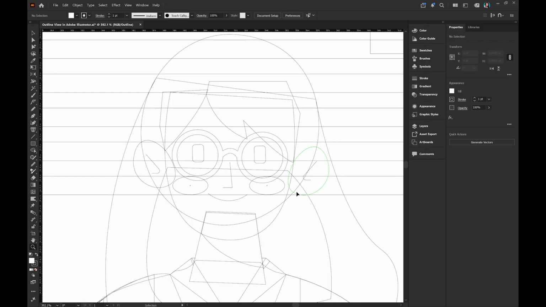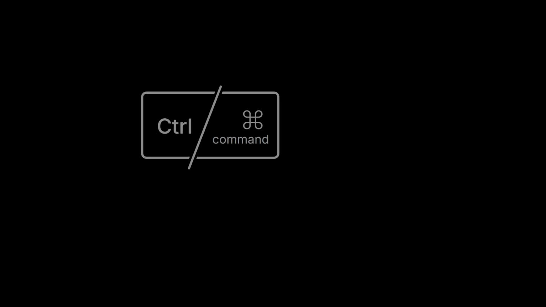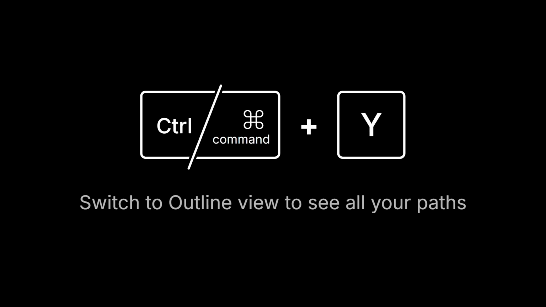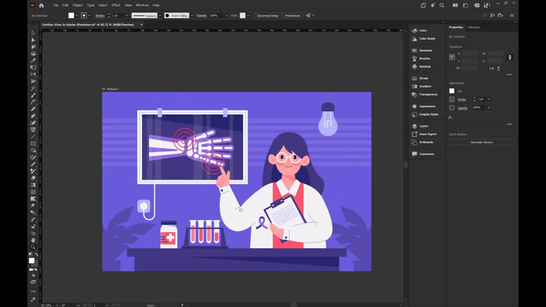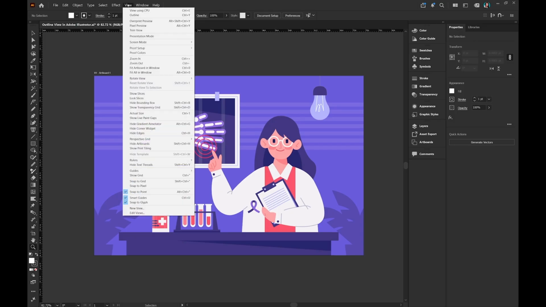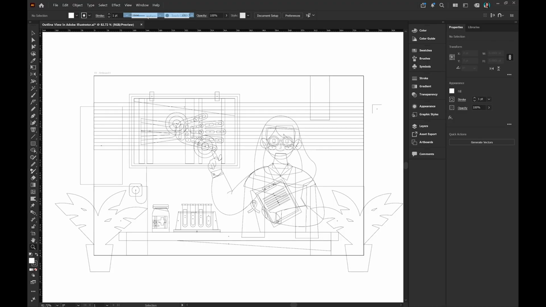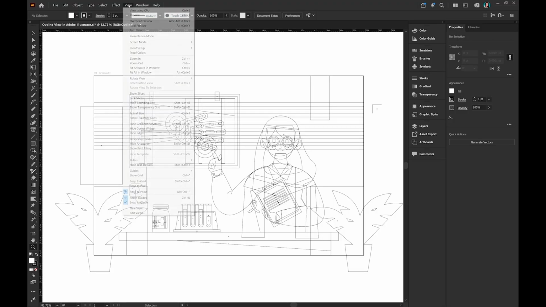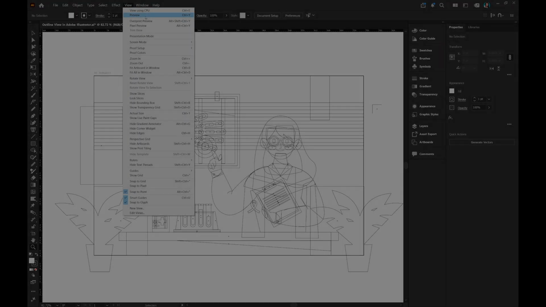You can easily toggle in and out of this view using the shortcut Control-Y on a PC or Command-Y on a Mac. This shortcut will help you flip quickly back and forth between our outline view and the default preview mode using either your GPU or CPU. You can also access this view through the View menu, but the keyboard shortcut is great to know because once you see how helpful outline view can be in your workflow, you'll end up using it pretty often.